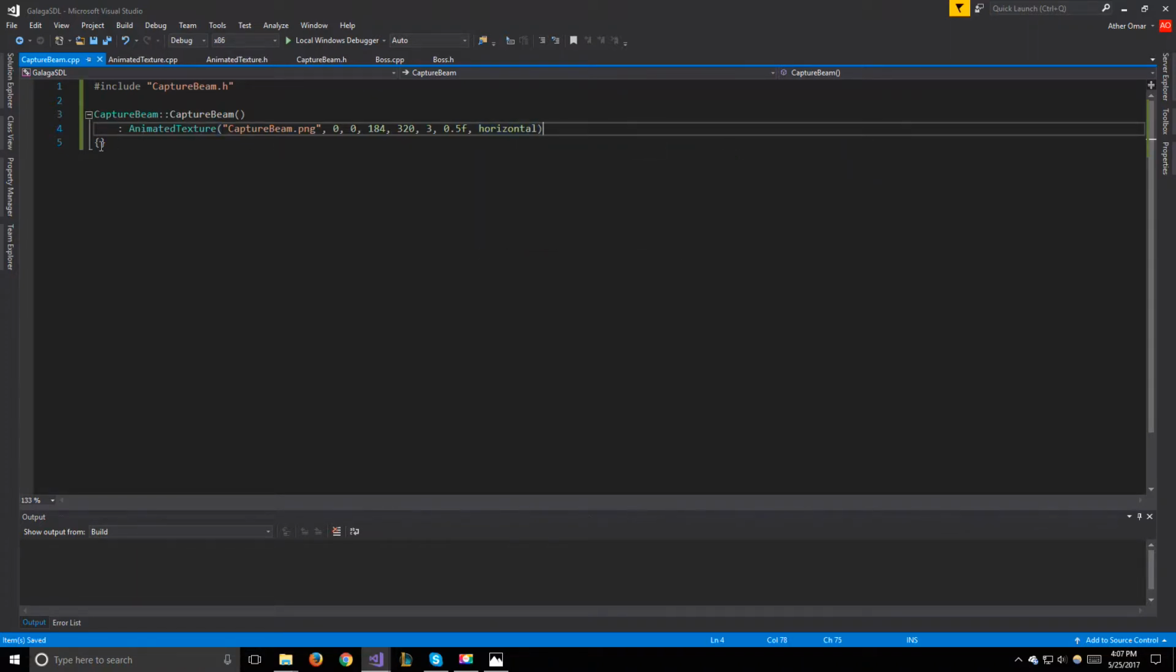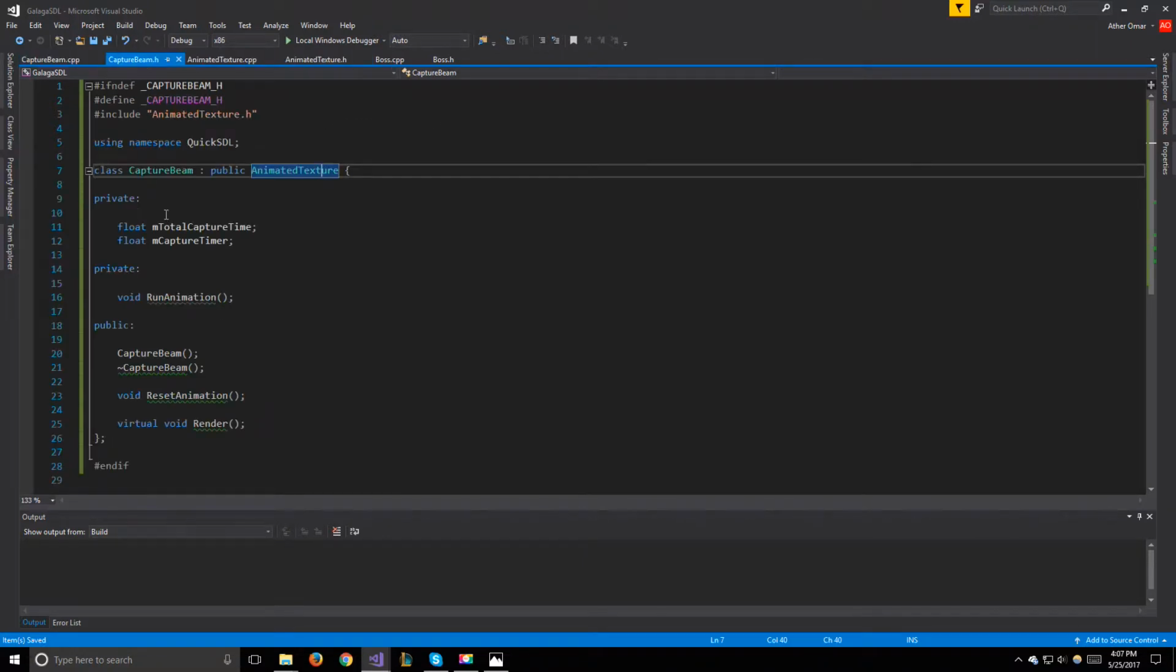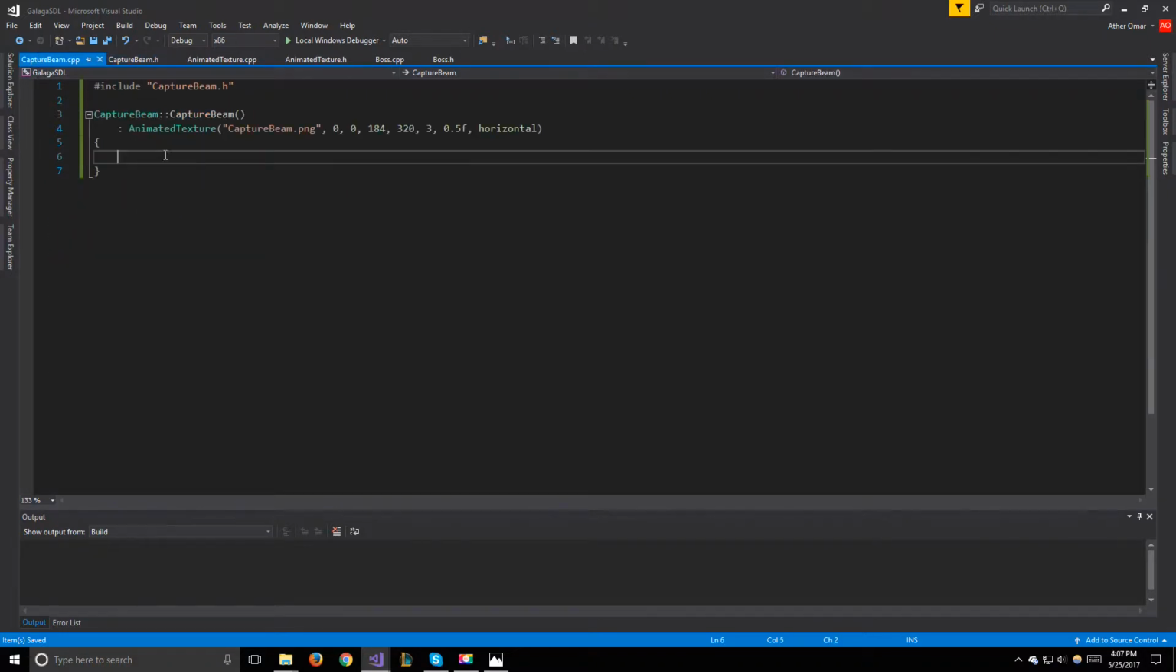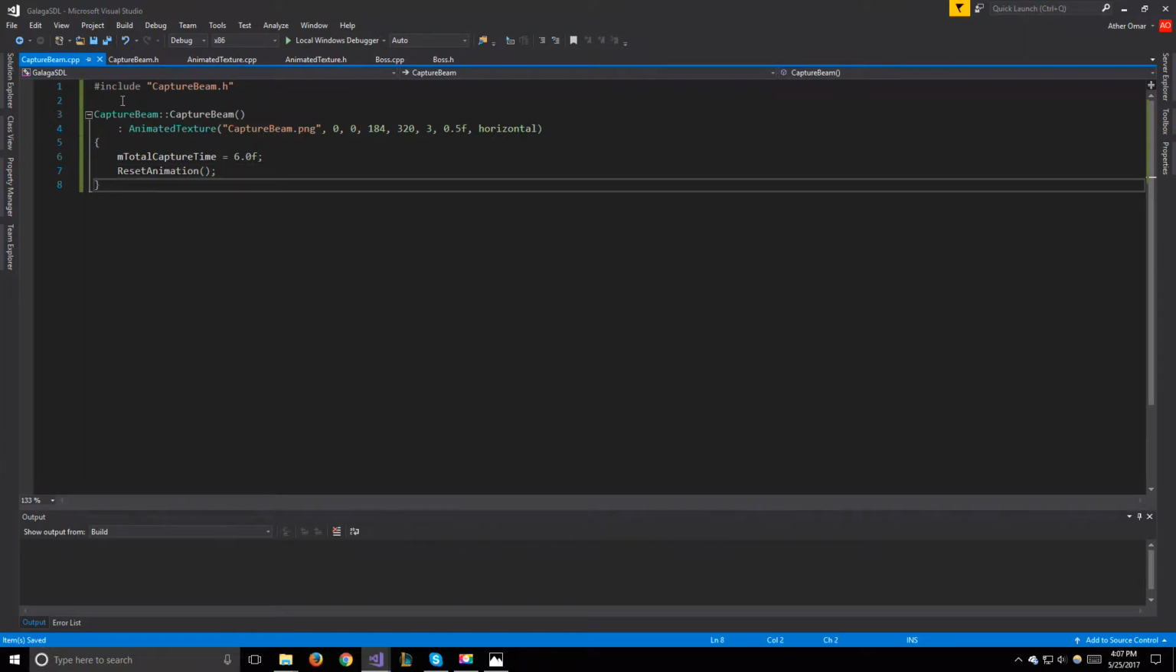And that will be it for our base class. Now we just need to initialize the two variables that we have. So these two variables are total capture time. So total capture time is going to be equal to 6.0f. And we will do a reset animation inside the constructor when we start off. So that will be it for our CaptureBeam constructor.